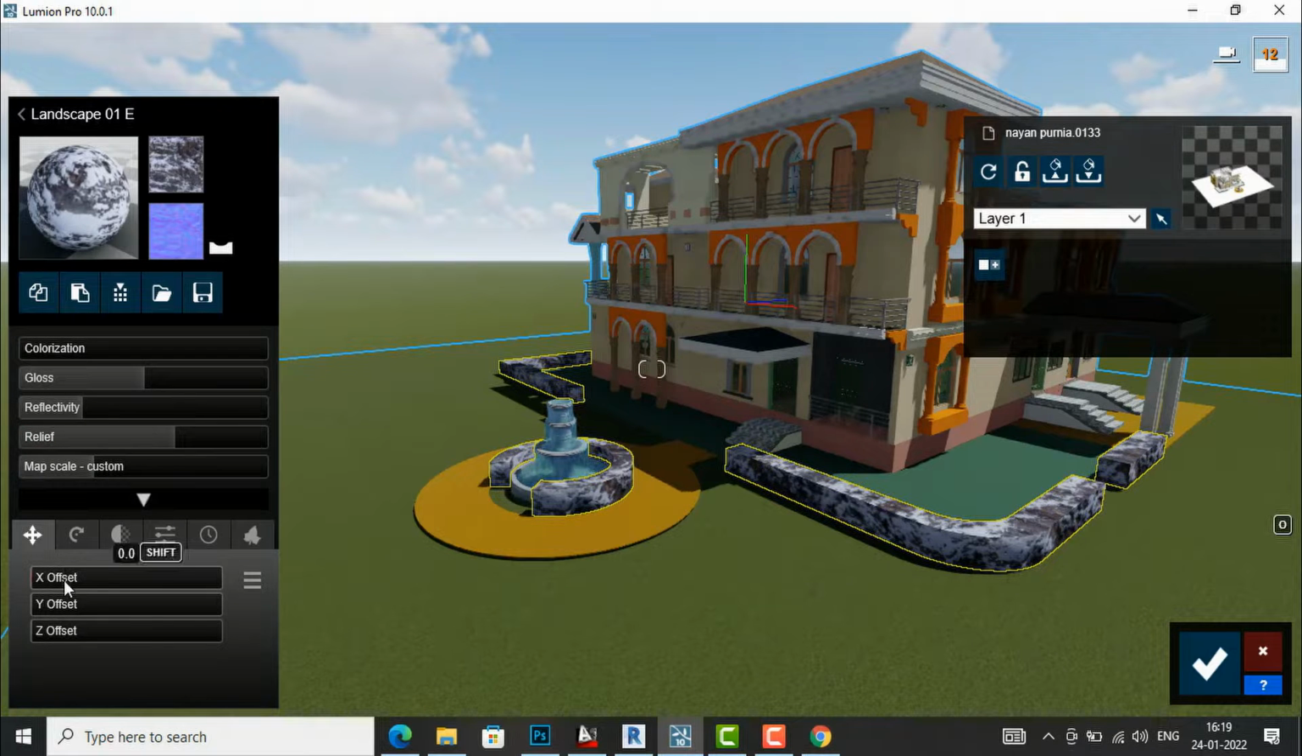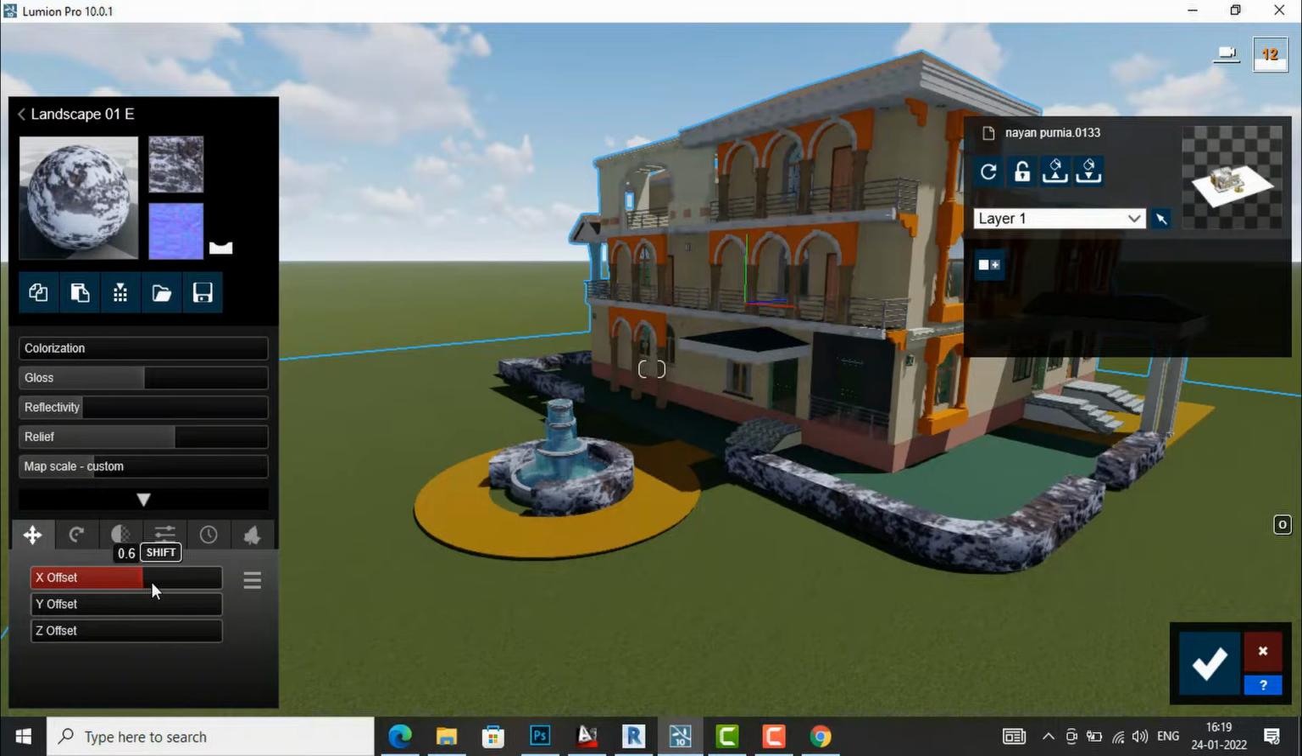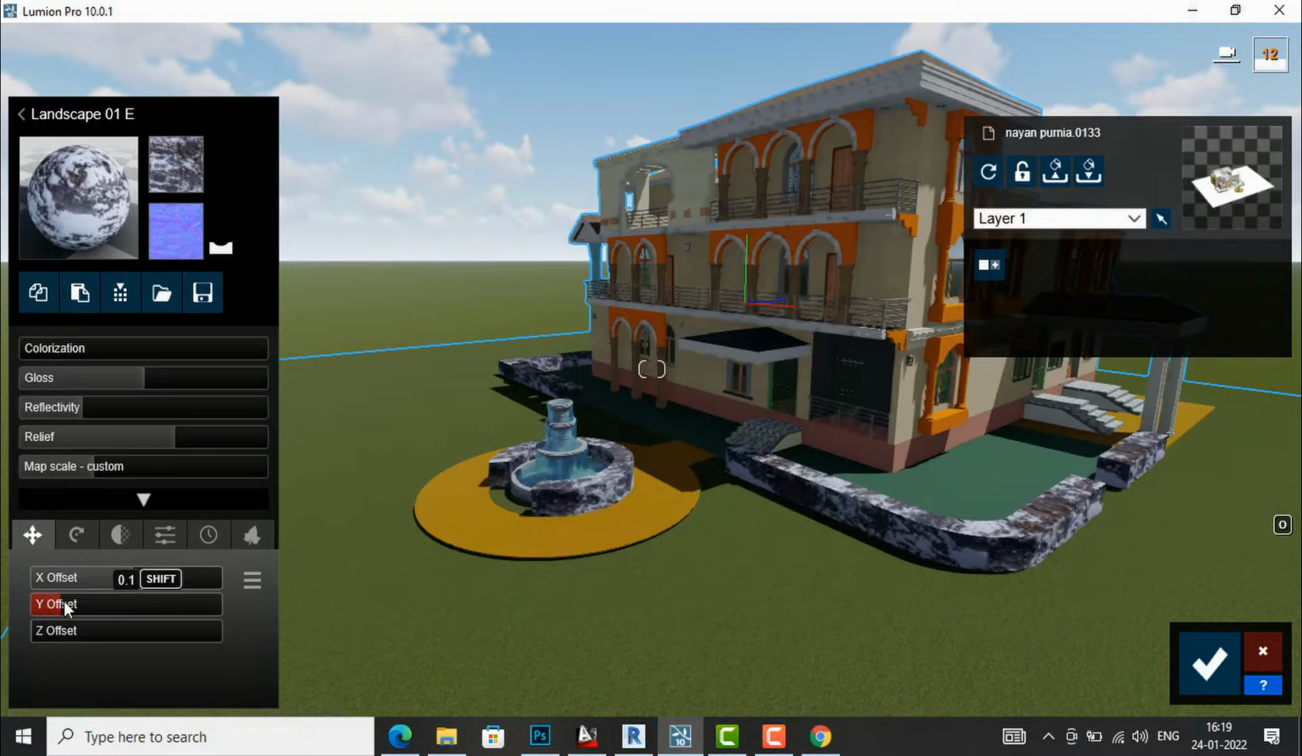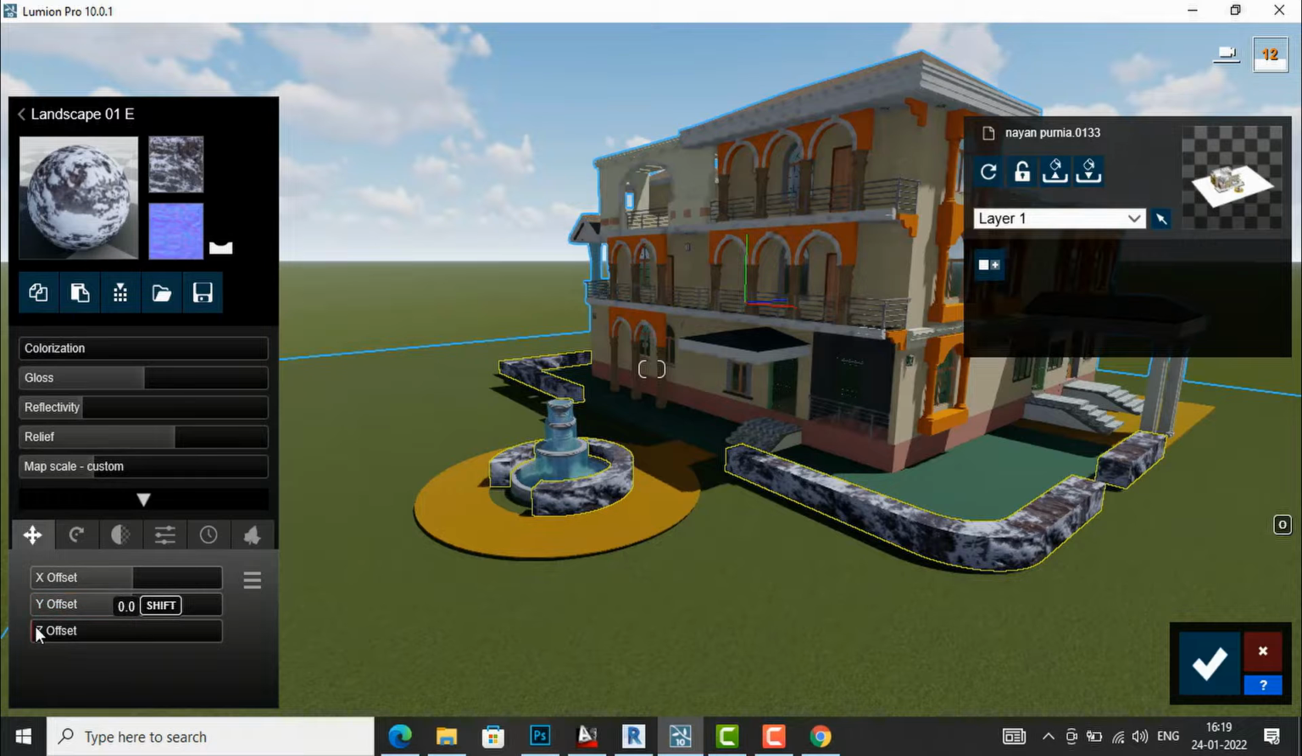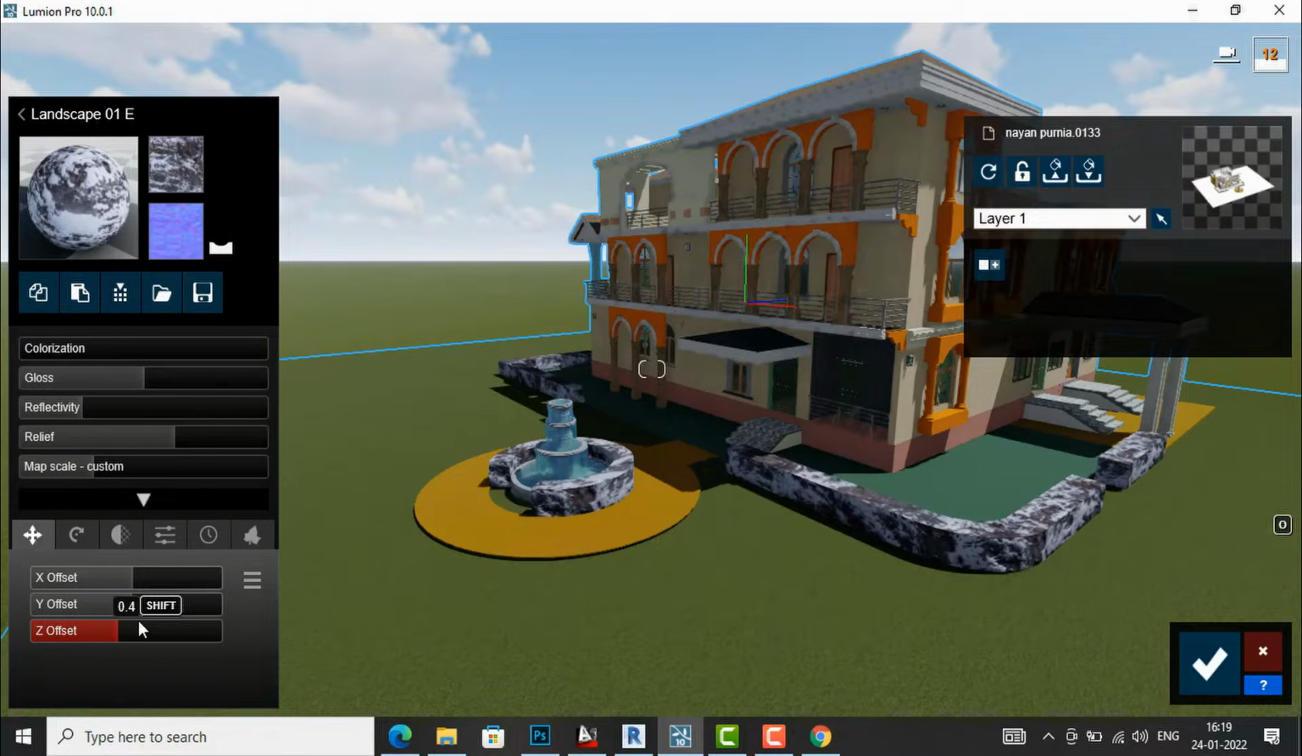And now I will show this one. This is for positioning of your material here. If you move towards X, you can see the material is getting positioned according to the X offset. If I increase or decrease, you can see the changes here. And this is for the Y offset, and this is for the Z offset. Likewise you can adjust your material.